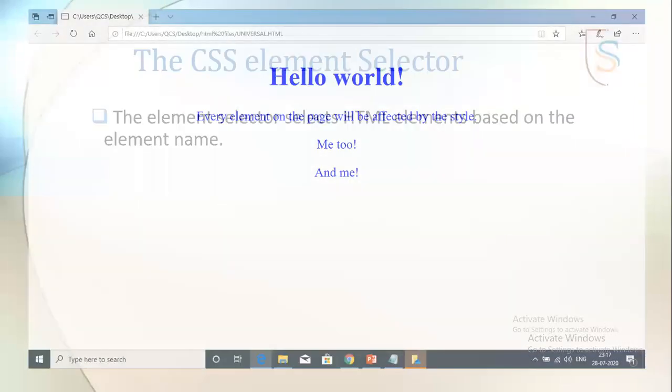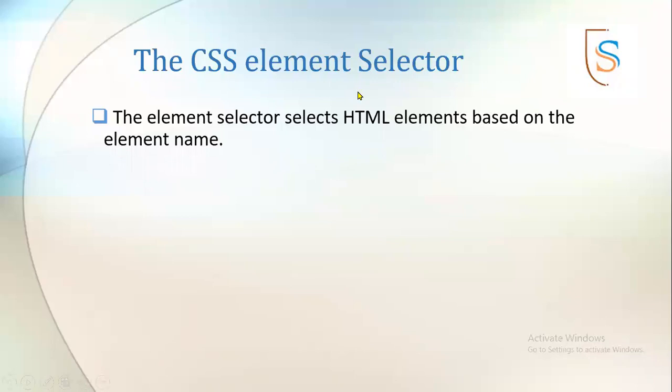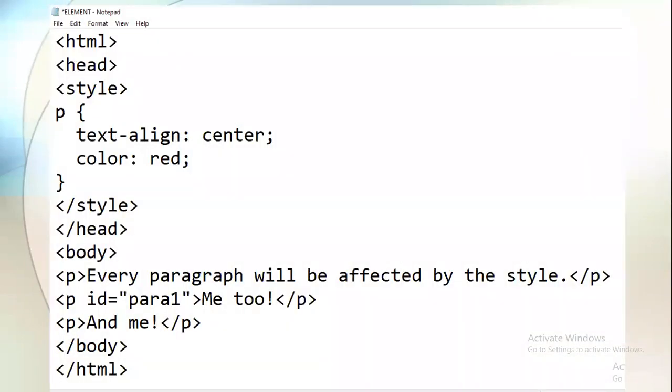Fine. So the next selector is the CSS element selector. The element selector selects HTML elements based on the element name. Like in the previous video, the method we were using was the CSS element selector method. You can see here in the example, under the body tag, I have 3 p tags. Here I wanted to define the formatting for the p tags only.